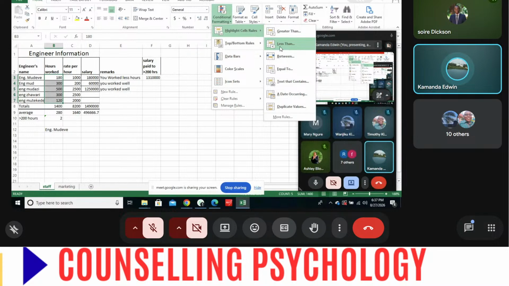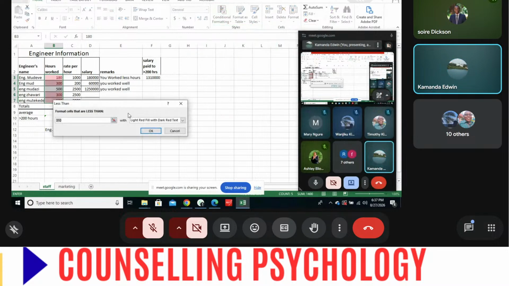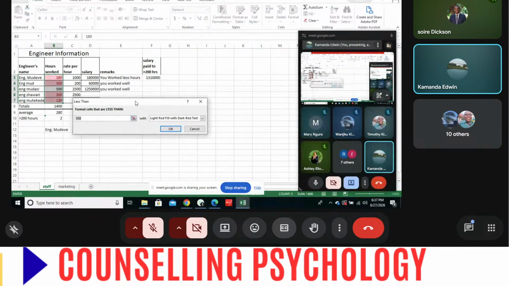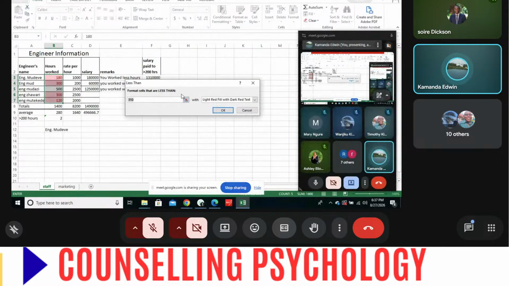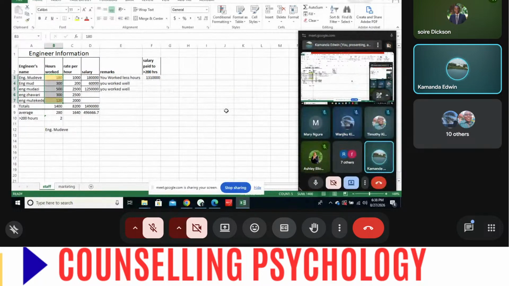If I use, for example, less than, I can just click less than. I say, for example, I want to check all those who worked 180 hours and below. That's a condition. So I can say maybe less than 200 hours, for example. And then I can just highlight the way I want, like that. So I have an option. I can even make it custom the way I want, but that's a rule.